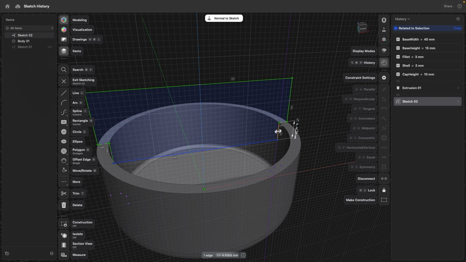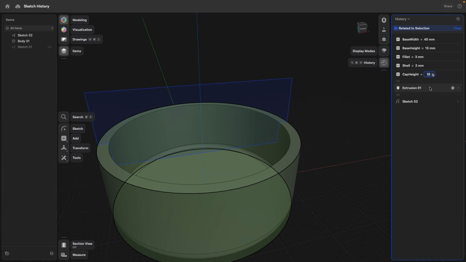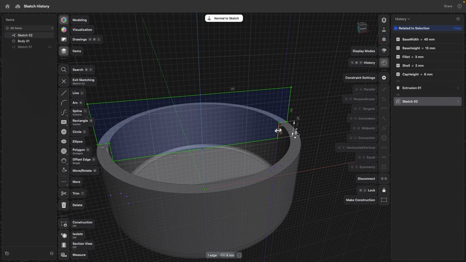To do that, we can click into the dimension, remove everything. We get a warning sign because this is empty. And then we can select cap height. And then we do a very basic equation, divided by 2. You see it states 5. When this is being updated to 8, you will see that now here it states 4.